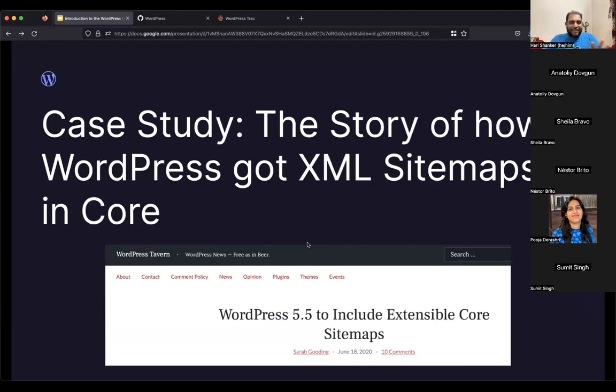Now, while we don't have the time to actually go in detail, I can share with you, using an example, which I did mention in the beginning of the session, the process of how WordPress got XML sitemaps in code.